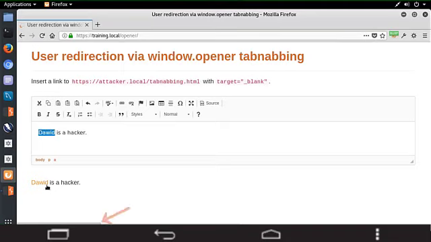Now David here, let me highlight it a little bit. You can see in the bottom left corner that indeed David is a link to attacker.local/tabnabbing.html. So far, so good.